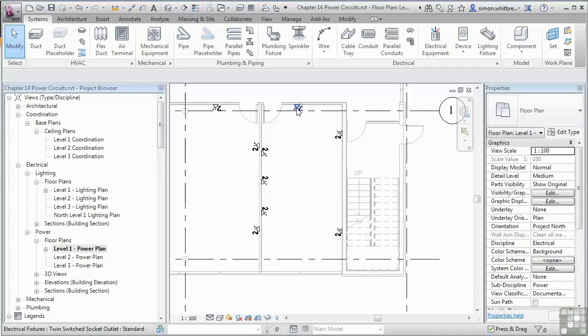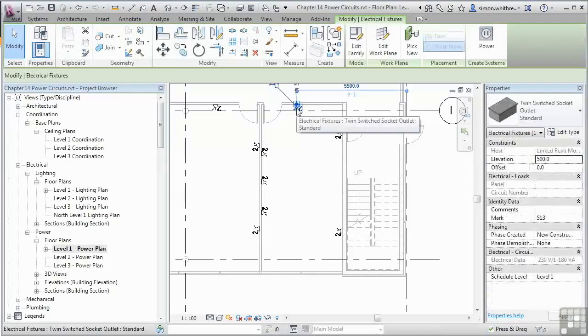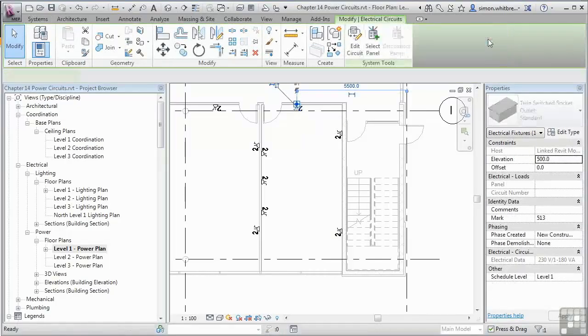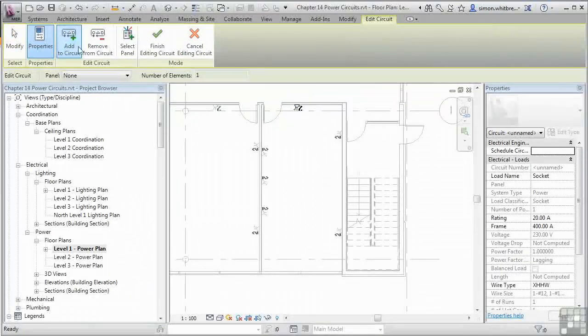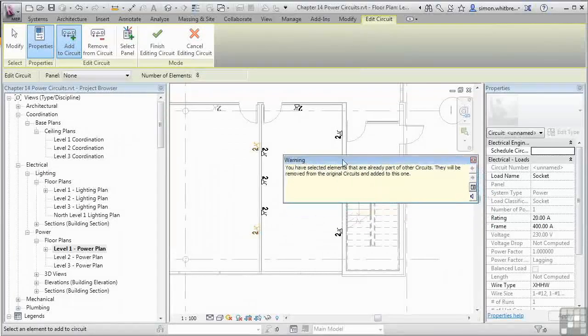I'll select a single socket this time, create a power system. Now I'll edit my circuit. I'm going to add to the circuit. Now watch what happens if I select other sockets from other circuits. I have selected elements that are already part of other circuits. They will be removed from the original circuits and added to this one.